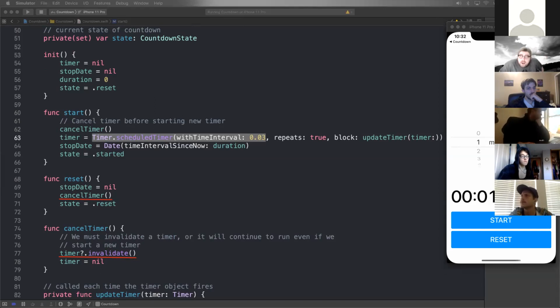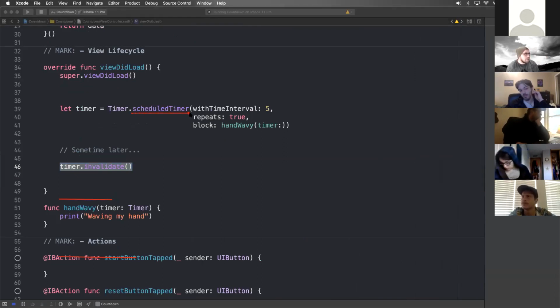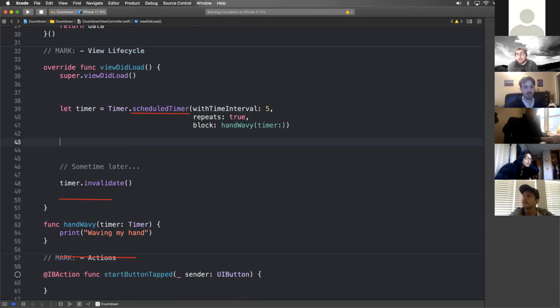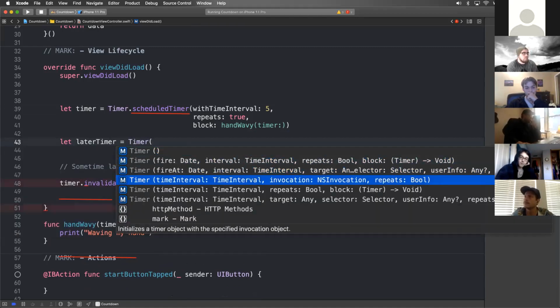So yeah, Hunter, let's talk about that. That's a great thing to bring up. If you are using this Timer.scheduledTimer method, this is called a convenience method. If you notice, this is actually a function that exists on the Timer type itself. It's not an instance method. However, if you did want to set up a timer that you don't want to use right away, you would say something like let laterTimer = Timer, and then use one of these initializers here.